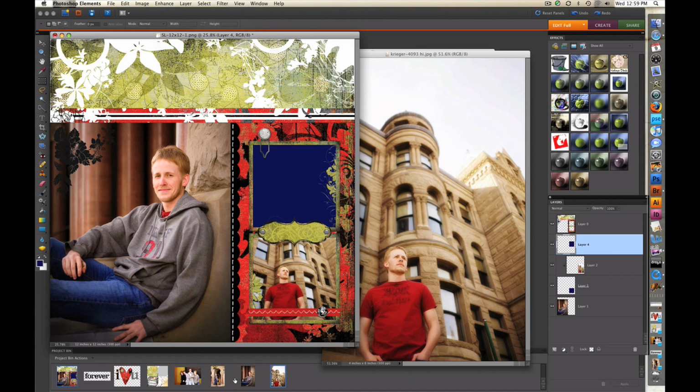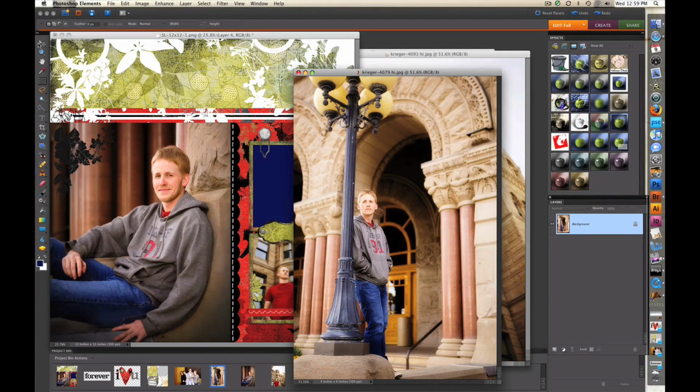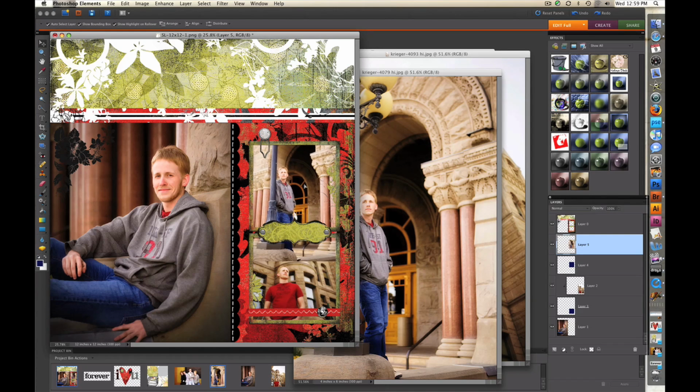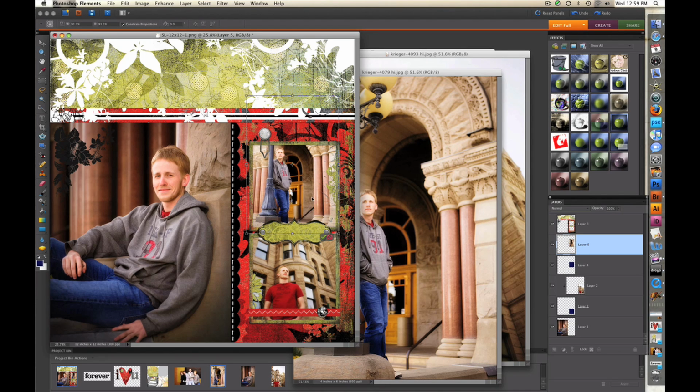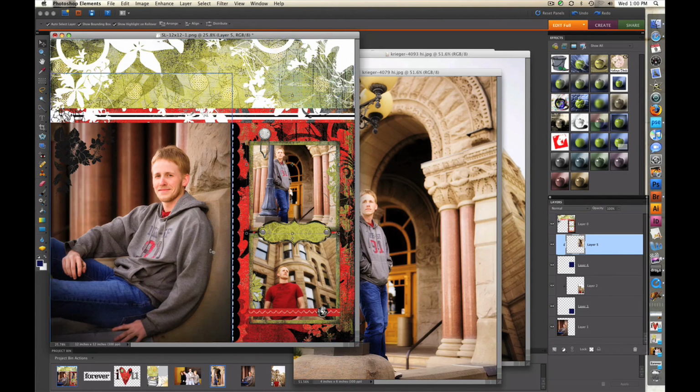This time I'll open this photo. Let's see, this photo right here. I'm going to select the Move tool, and I'm going to click and drag it onto my layout and position it where I want it to be. And I can actually push in these corner handles if I want to make it just a little bit smaller. I'm going to click the green arrow there to accept that change, and now I want to group that to my blue box, and I do that by going up to Layer and Create Clipping Mask. And there I finish my quick page.